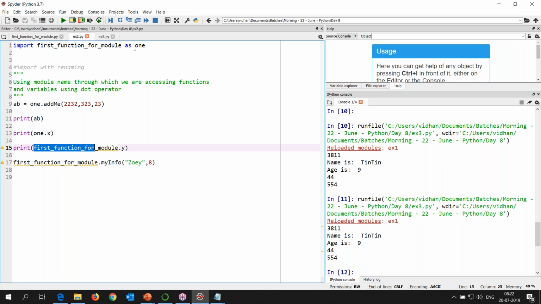We use this a lot in the case of, say, matplotlib and NumPy. Even in pandas, when you are working with pandas, you prefer renaming all those modules. NumPy we rename as np, pandas we rename as pd. Matplotlib.pyplot, for example, for plotting, we import it as plt, or it's up to you. So this is what we call import with renaming.